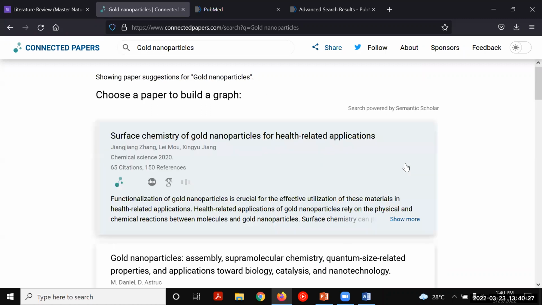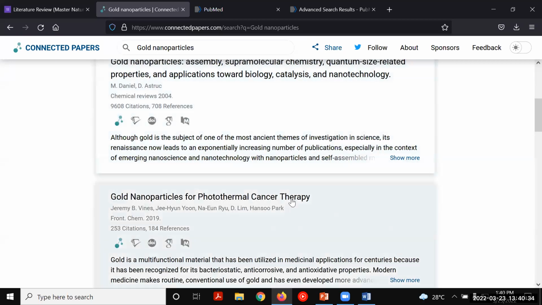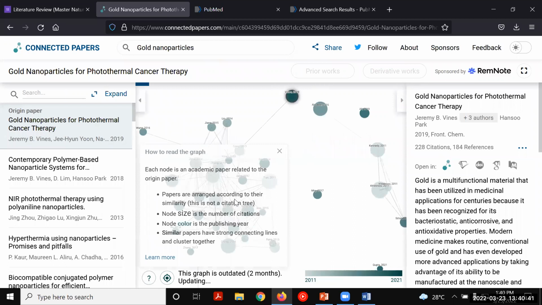Automatically will put it for you. Okay. So now I'm looking at surface chemistry. What did I say? I said, I don't want all of this. I want to look at a particular cancer. Remember I mentioned cancer. So gold nanoparticles, let's just go with photothermal. I think I mentioned colorectal.